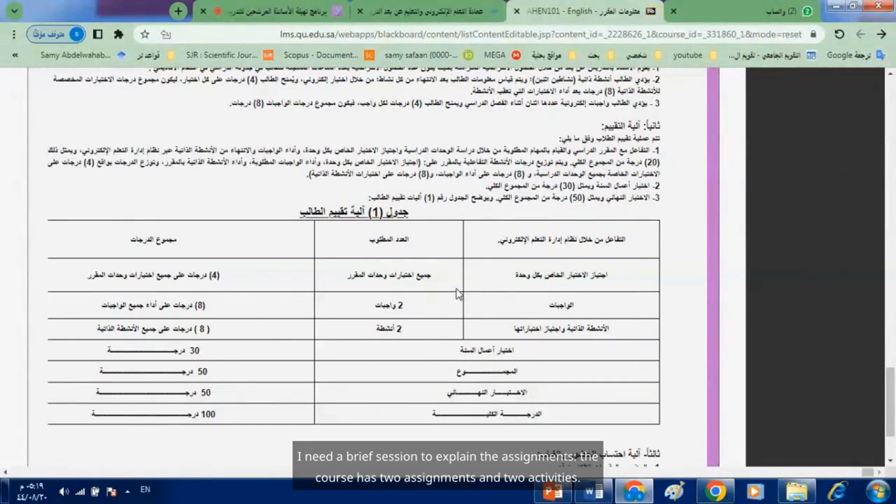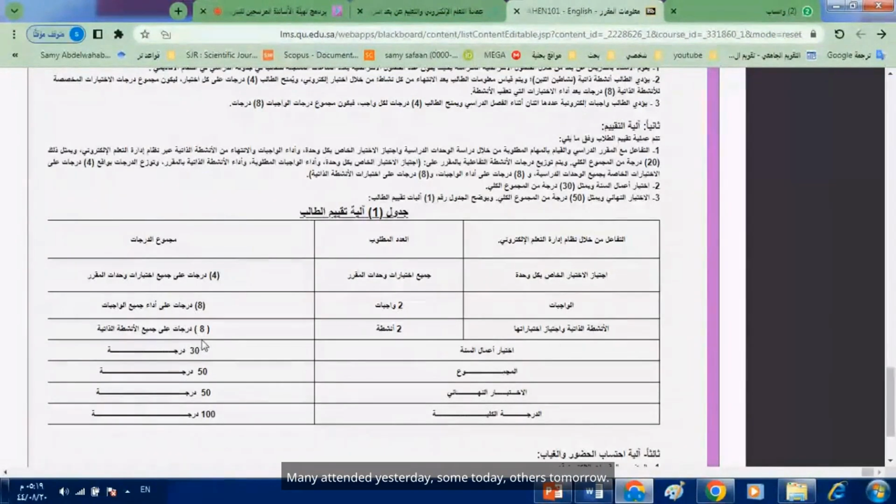I need a brief session to explain the assignments. The course has 2 assignments and 2 activities. The year total is 30 points, 16 for assignments and activities, 4 for end tests. 30 points plus 20 for midterm equals 50. The final exam is also 50. Each course has specific evaluation criteria in the course info. Remind students about the crucial attendance policy. Many attended yesterday, some today, others tomorrow.